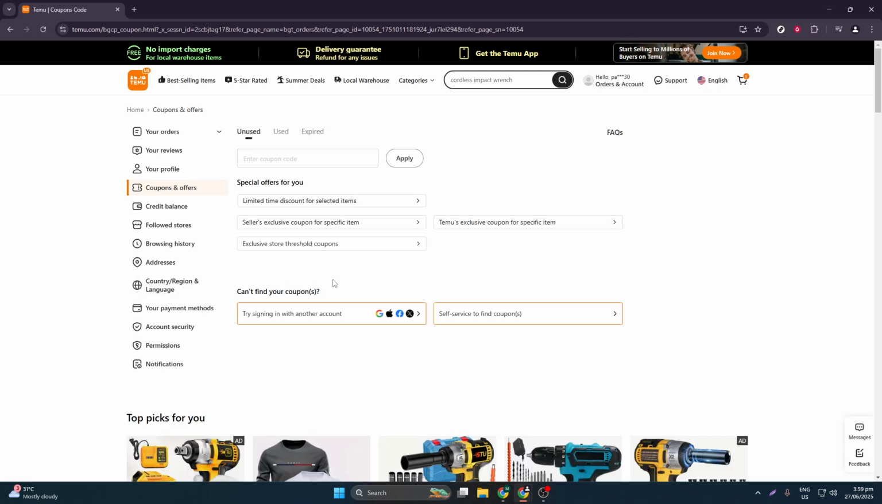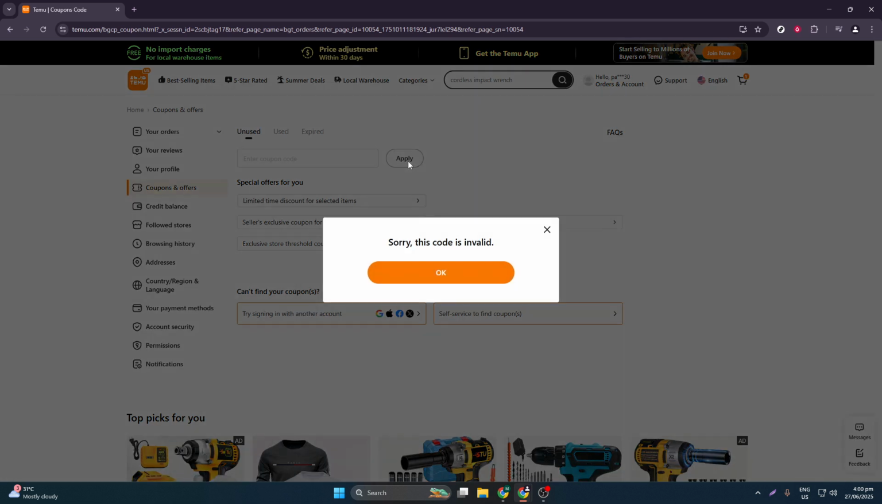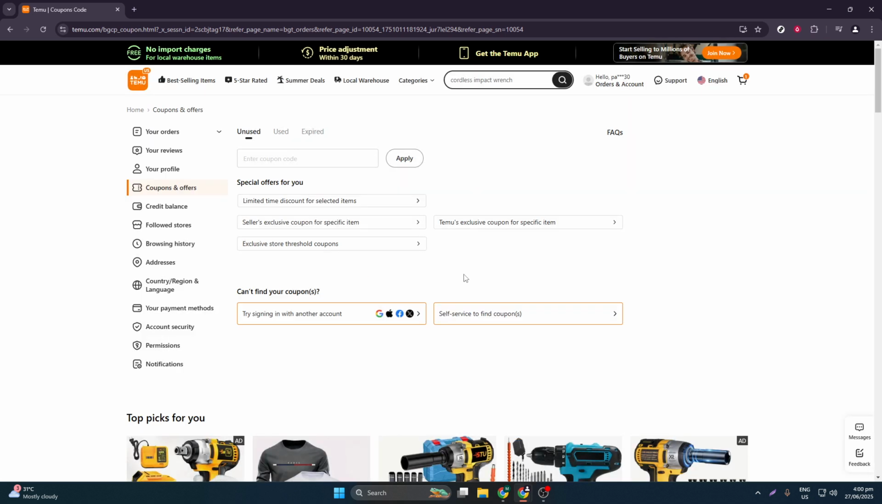Once you're in this section, you'll find a field specifically meant for entering your coupon codes. Go ahead and type in the coupon code you have. Make sure you enter it just as it's provided, as codes are often case sensitive and require exact matches to be validated. After typing in the code, click the Apply button, which should be right next to the input field. If your coupon is valid, you'll see the discount applied to your total, and you're ready to continue shopping or start the checkout process with your savings intact.